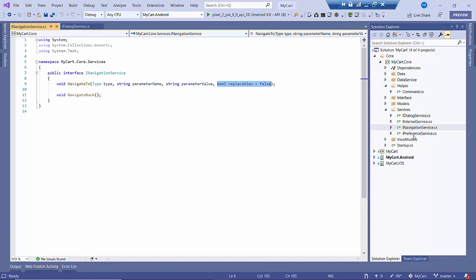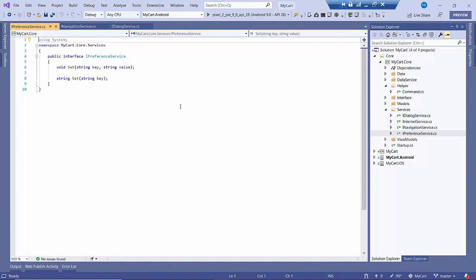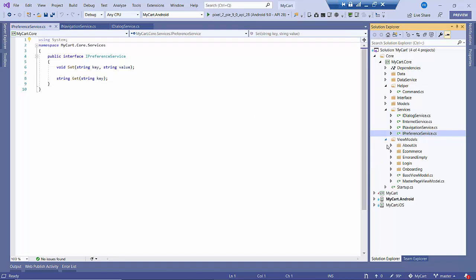And here is the IPreference service. It is actually used to store the keys in a local storage and fetch them from there. And these are all my view models. They're going to be used in this e-commerce application. It's all about having the commands, properties, and respective methods which are used to bind from my views in the Xamarin project.